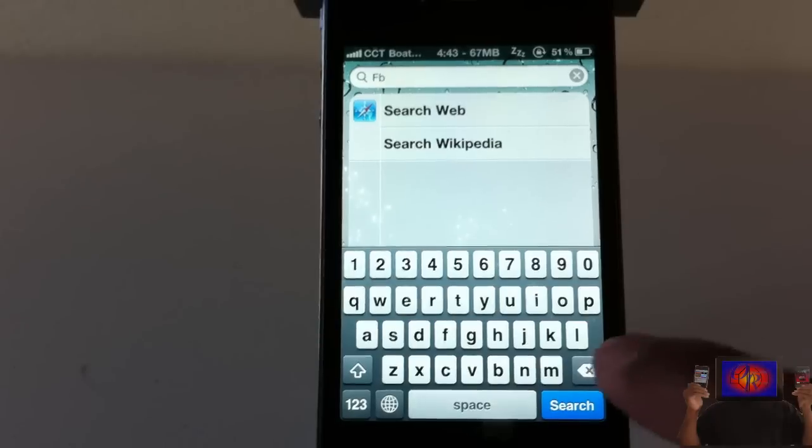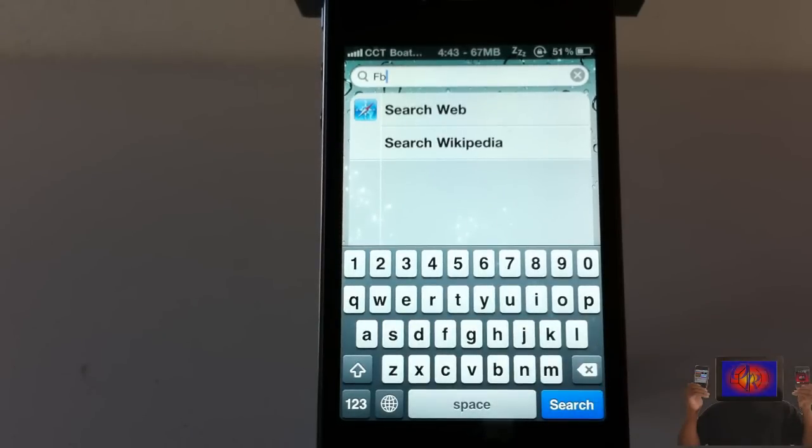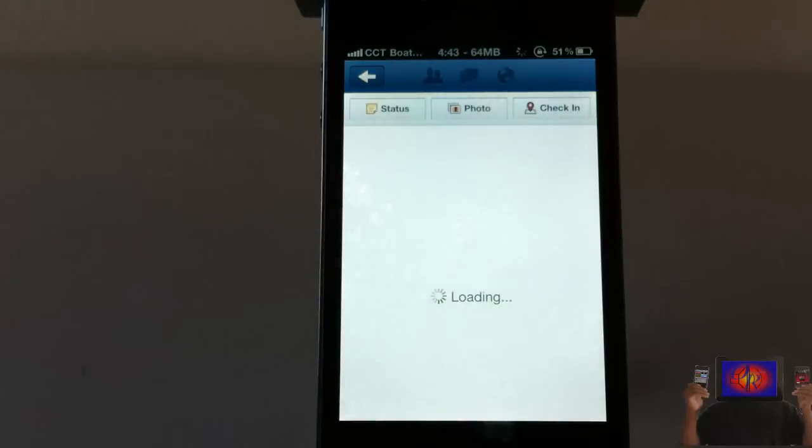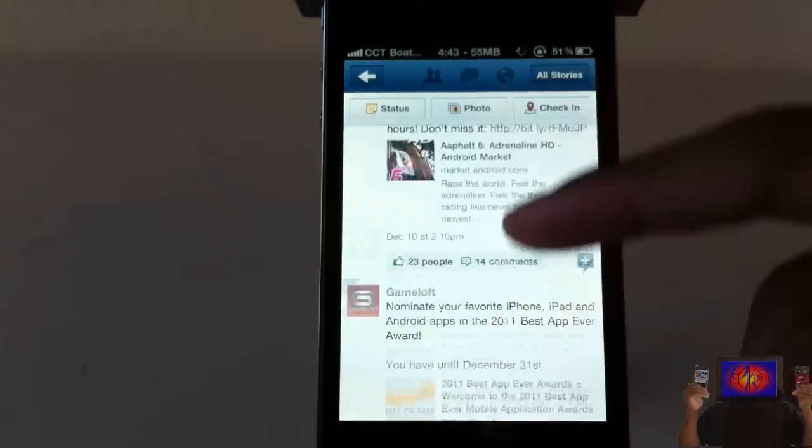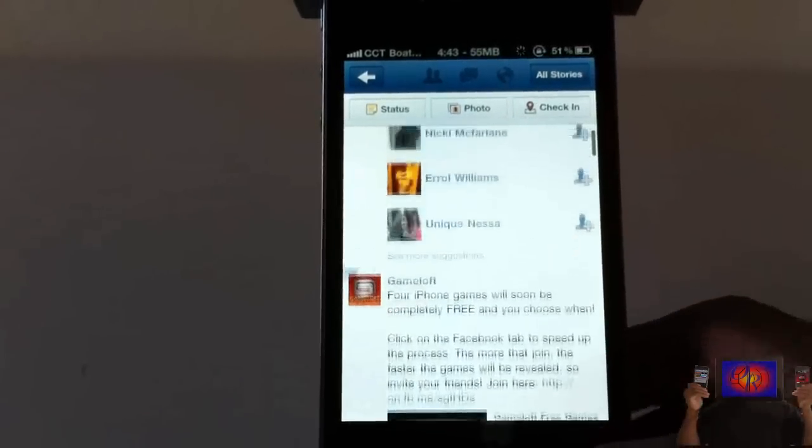If I want to open up to my news feed, I could just put FB and then hit search and it should open up my Facebook news feed. As you can see, this is my Facebook news feed right here. Let's go ahead and do one more.